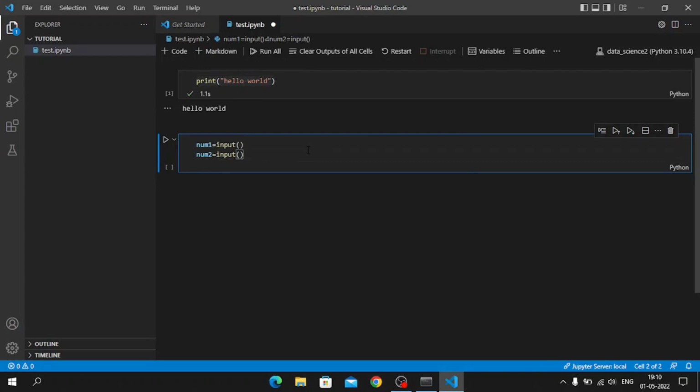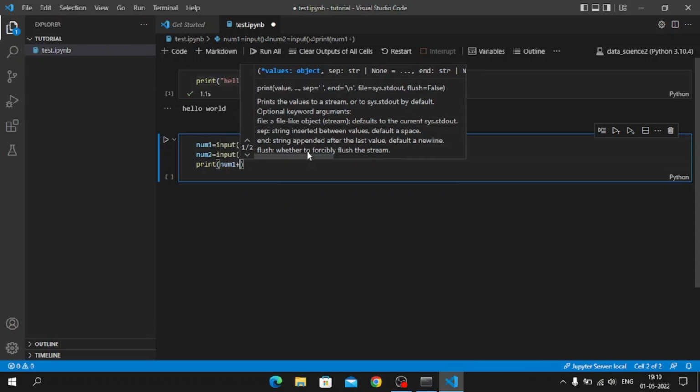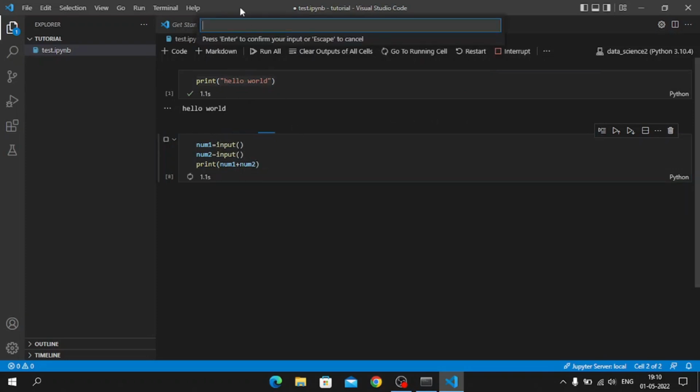So what input does is that it would give us a text box where we can type our own values of the variables. So now if I write print num1 plus num2, so if I run this, there's a prompt over here. If I press 2, then num1 has the value of 2, and then for num2 let's press 3. So num2 has the value of 3, but num1 plus num2 should give 5. It's giving 23. Now why is that?